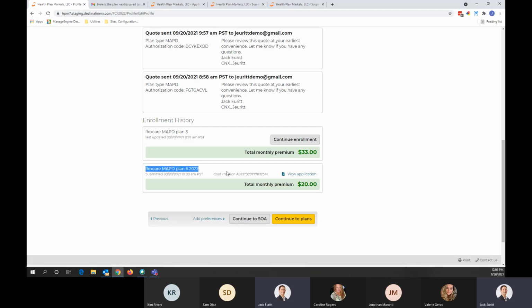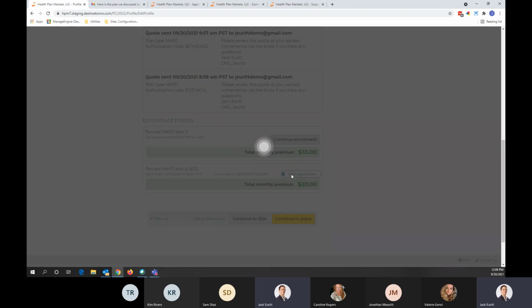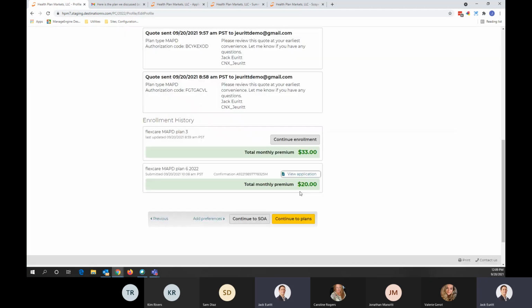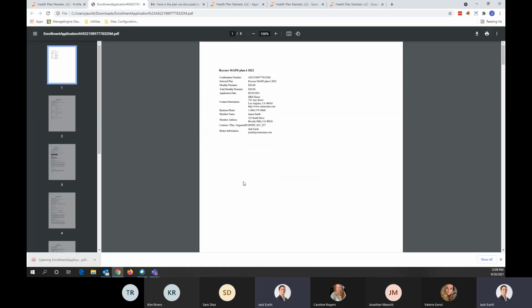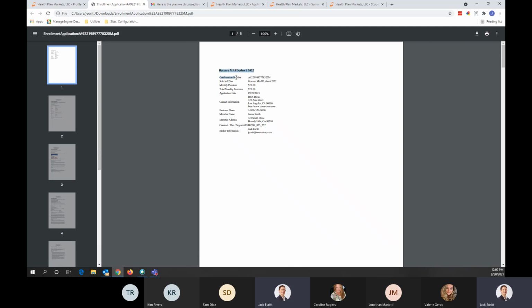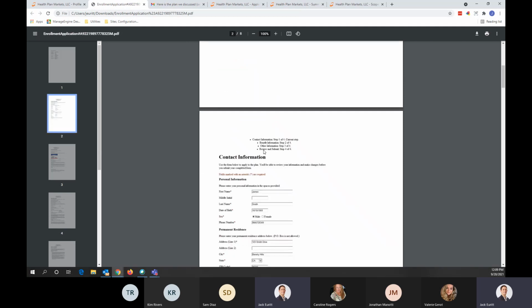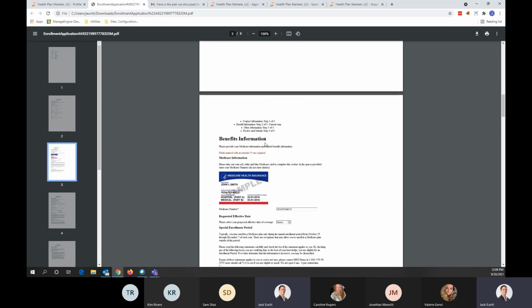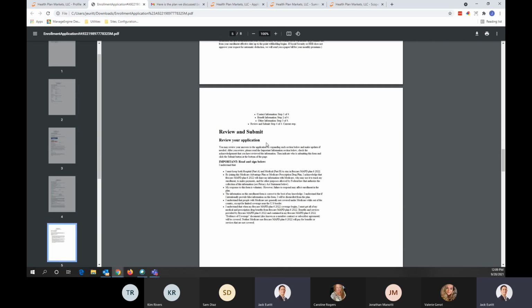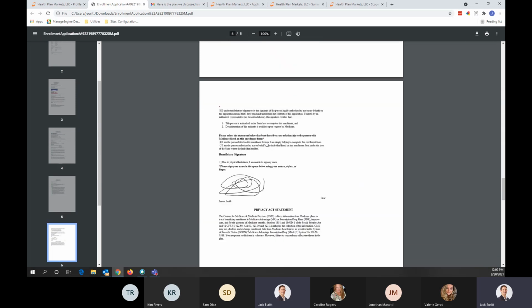So the plan we've enrolled the beneficiary in, the date it was submitted on, the confirmation number, as well as the ability to view a PDF copy of this submitted application here as well. So the PDF copy of the application will look exactly like this, where the agent can save this, view the application details, as well as a page-by-page breakout of that application we completed.